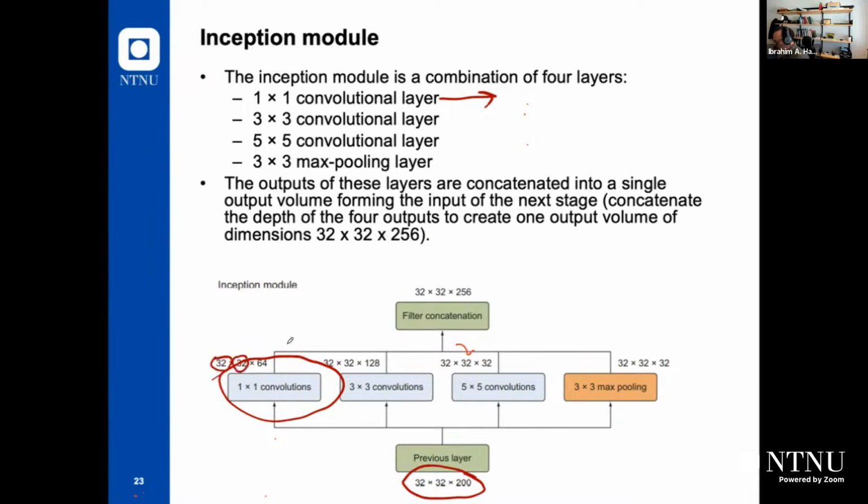But what will change here? It's the depth, correct? The depth here was 200. When you use 1 times 1 convolutional kernels, 64 of this type, it will reduce the depth of the feature map from 200 to 64. And this is very good. In fact, this 1 times 1 is called a bottleneck or dimensionality reduction layer, for example. They use it to reduce computational resources, enhance the computational capability, or reduce the number of operations.